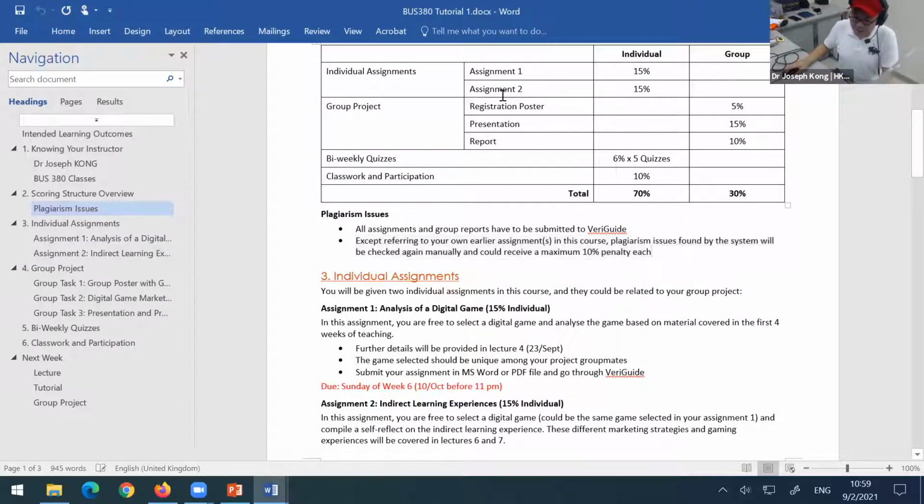Now, the assignment is designed like that. You could pick a game in assignment 1 and you could pick the same game in assignment 2. So it is very likely that in case you pick the same game to complete your assignment 2, you will copy directly something from your assignment 1, and that is okay. I could accept that. That's why, except for references to your own earlier assignment for this course, each plagiarism issue found by the system, I will check once again manually. I will read each issue found by the system one by one myself.